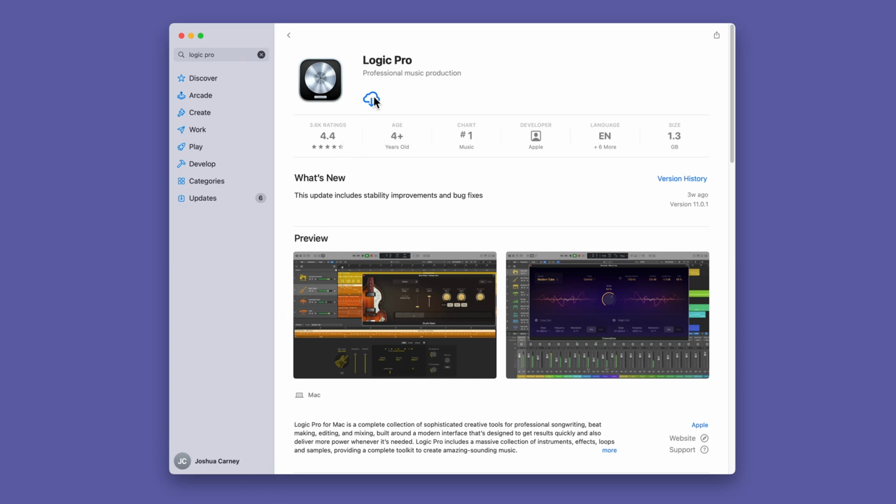So what we're going to do here is just download Logic Pro. And what this is going to do is it's just going to download the base application, and it's going to ask you to add some other things to it, the initial minimum sound library, as well as the full sound library. So we'll cut to that in just a bit.